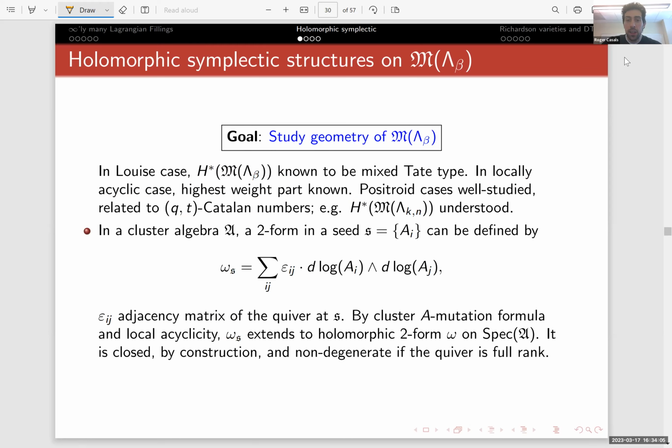So more generally, an interesting aspect of being a cluster A variety or the coordinate ring being a cluster algebra is that you can define the following symplectic form. A priori, it's just a two form. In a given seed with cluster variables A_i, you just take exactly d of A_i divided by A_i, so A_i inverse. This is what this d log of A_i means. So that defines a two form for you. And the coefficient in front is just given by the quiver. So the quiver has an adjacency matrix, so you just put exactly the number there.